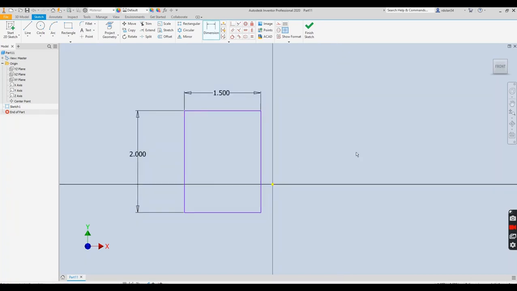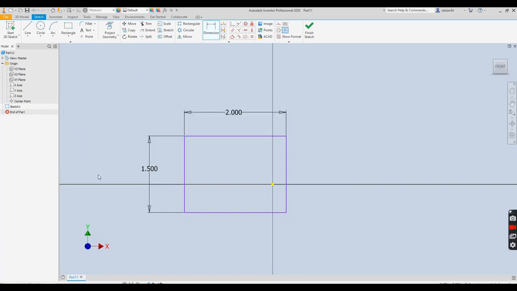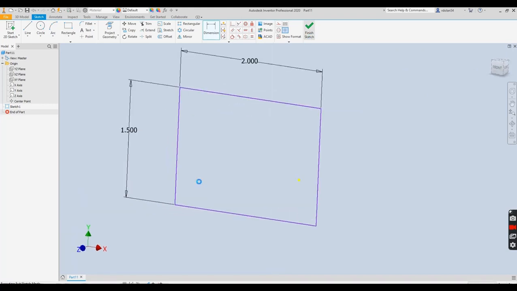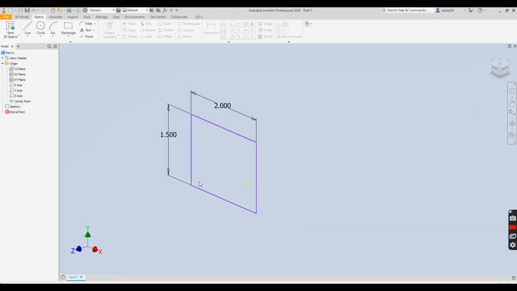So I have a rectangle now that's 2 by 1.5. Now I can change that. If I go into here, double click on the 1.5 and make that 2. Double click on the 2 and make that 1.5. Now I've changed that around to the numbers that I want. Again, once I'm done, I pick Finish Sketch. You will see that I have my dimensions there.